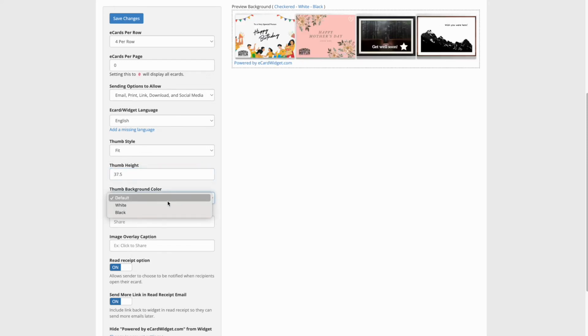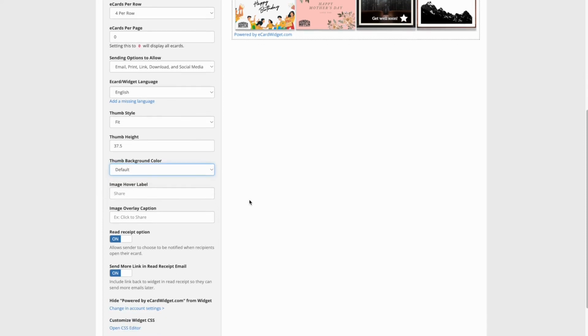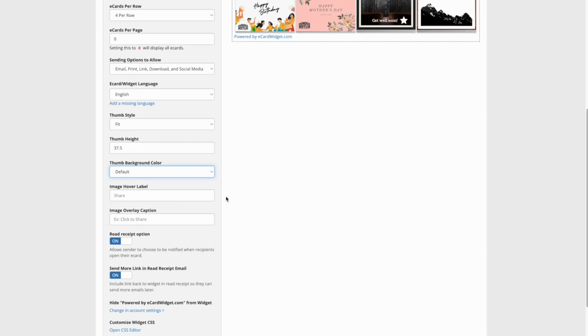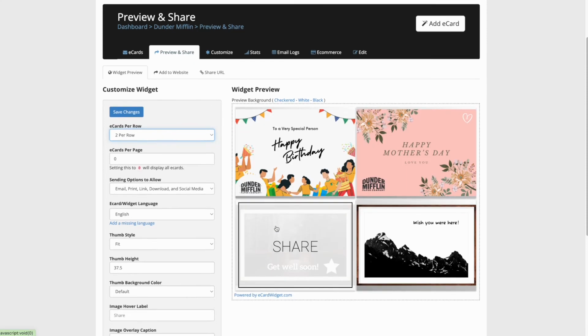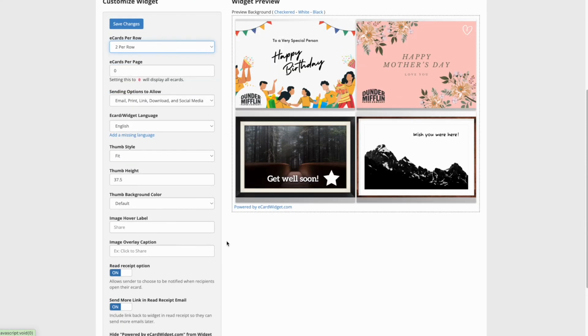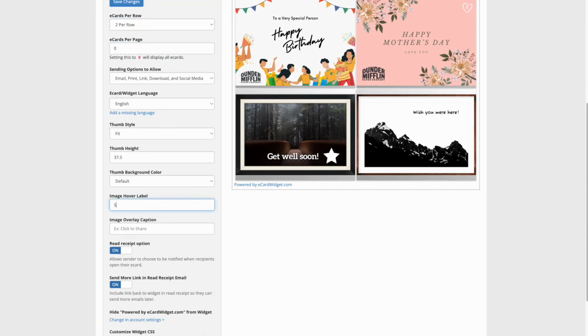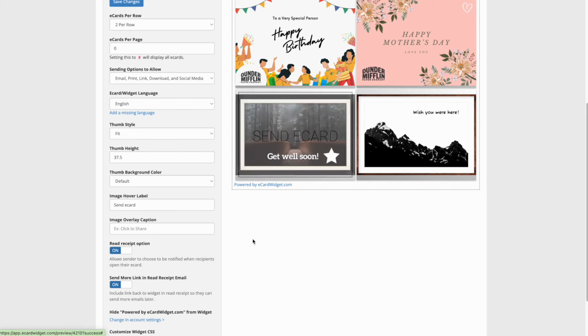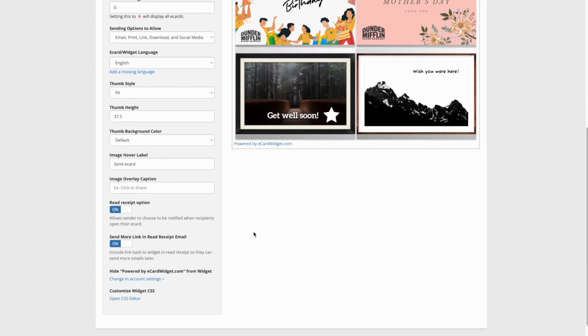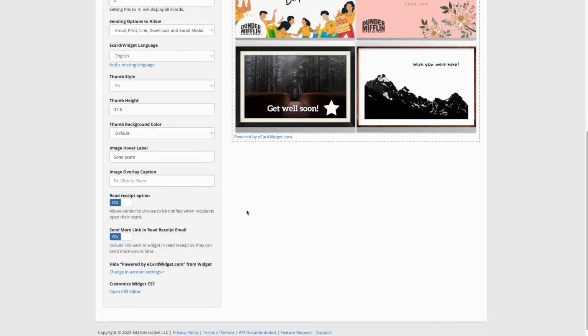And you can change the background color of it to match whatever part of the website it's going on. You can also change what it says on the label when you hover over it. So right now you can see it says share. We're just going to change that to send e-card, like that. And then you can see right here it says send e-card. You can also have an overlay caption there.